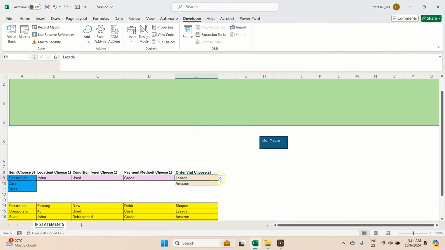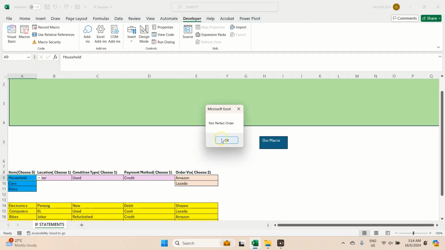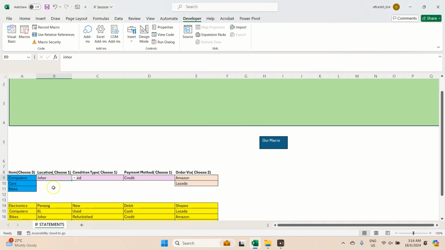You can see that it's working. Amazon, Lazada, I'm going to run the macro. Now it's a perfect order. Electronics, let's change it to household. Not perfect order. Remember, it has to be only computer electronics. Perfect order now. Johor, KL, let's change the state to something different. KL, which is the headquarters of the country. Not perfect order. Remember, it can only be Penang or Johor, so we're just going to stick to Penang. It can be either one, doesn't matter.